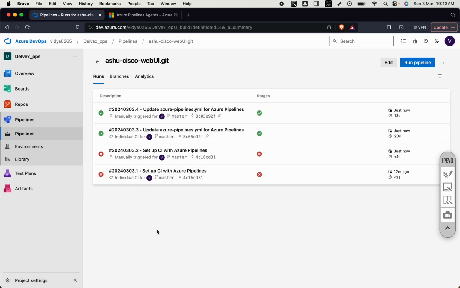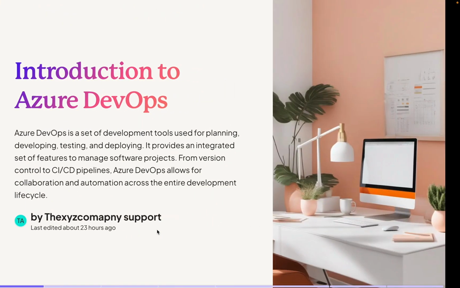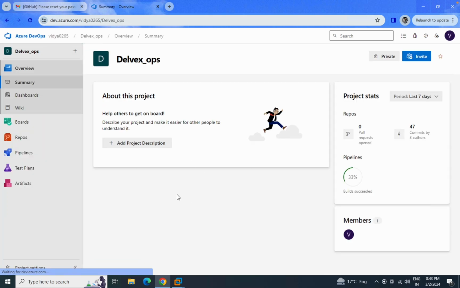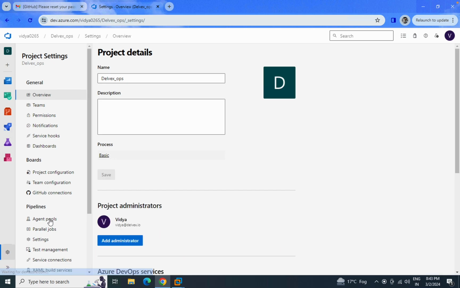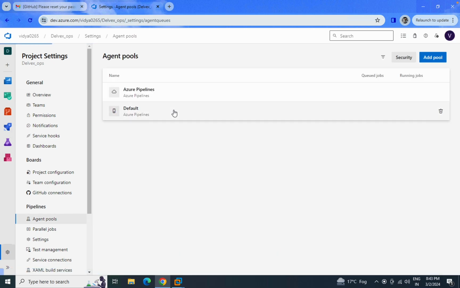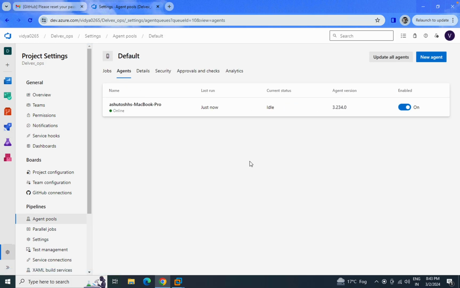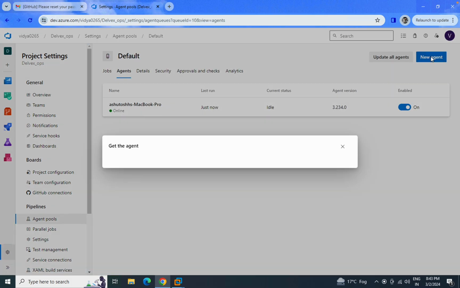Now if somebody is on Windows, you can do the same thing. Although the video is over till now, if you want to see how we can do the same thing in Windows, if you have a Windows machine, I'm going in the same account, same project, same setting, and same agent pool. It already has the Mac one because I'm using the same account here, but I want to have a new agent which is Windows based.